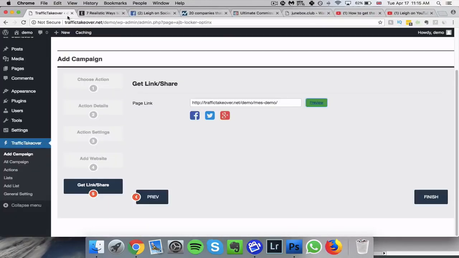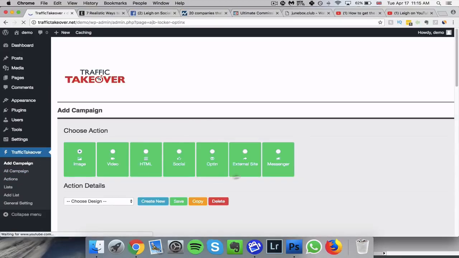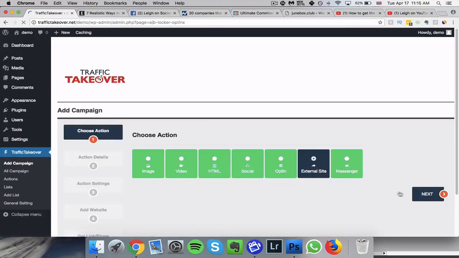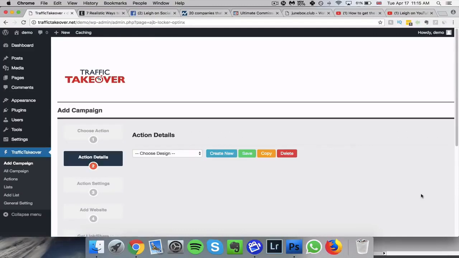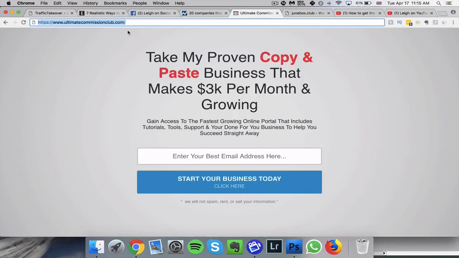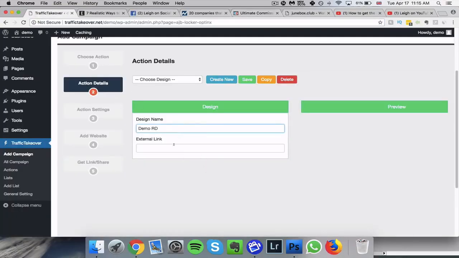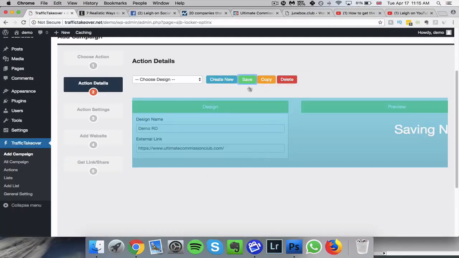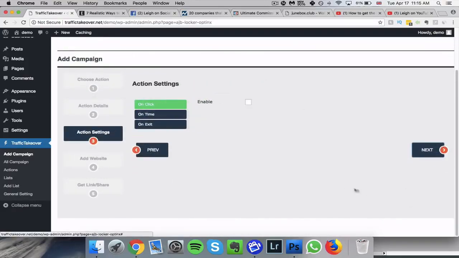Okay, so the next thing that we're going to do is set up a basic redirection. So we're going to go back to the start. We're going to choose external site. We're going to click next. We're going to create new. Here we're going to choose the page that we want it to redirect to. So I'm going to choose this offer. I'm going to paste that in there. I'm going to click save. I'm going to go down to next.